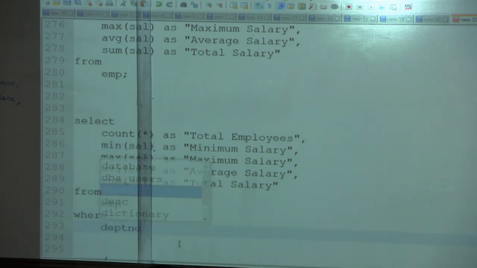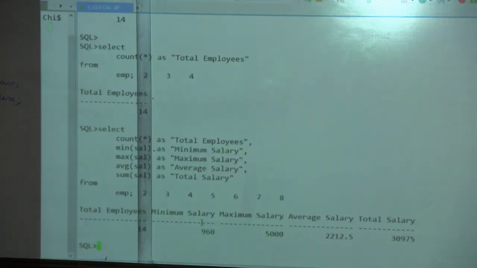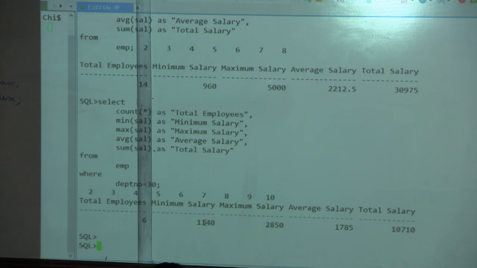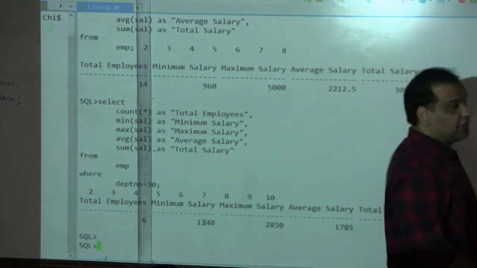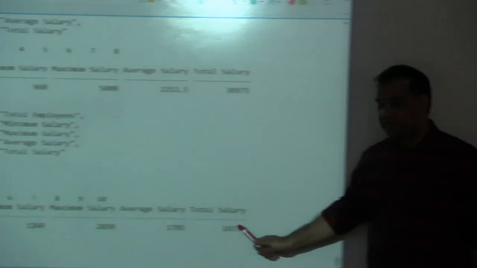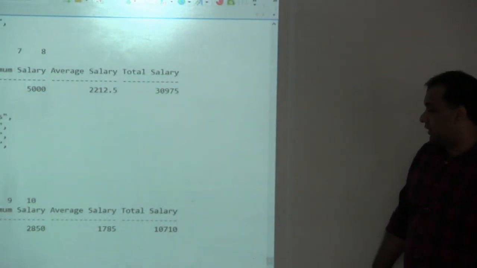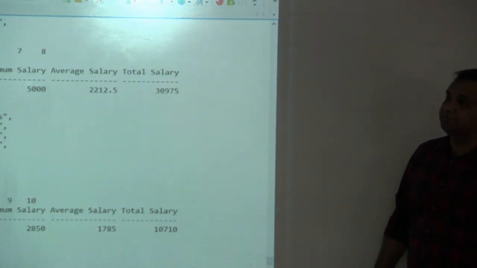So here, if I'm only looking at where department number equal to 30, for example, then it is just going to show me for the department 30. Department 30 has 6 employees. This is their minimum salary, this is their maximum salary, this is their average salary, and department 30 every month is paying $10,710.